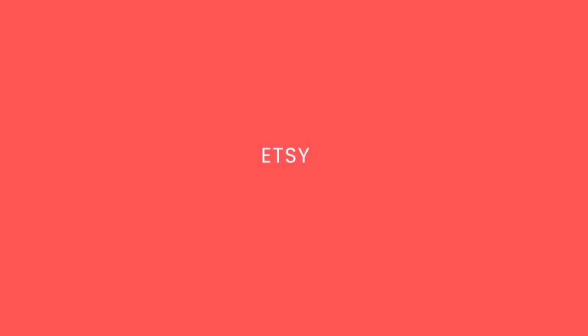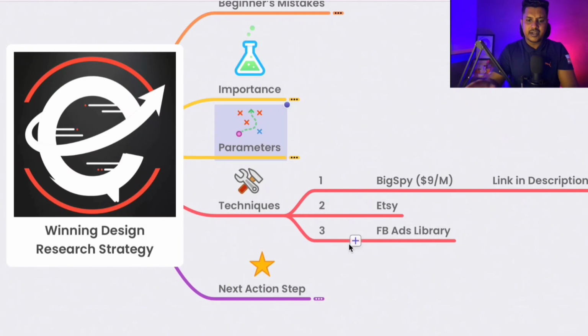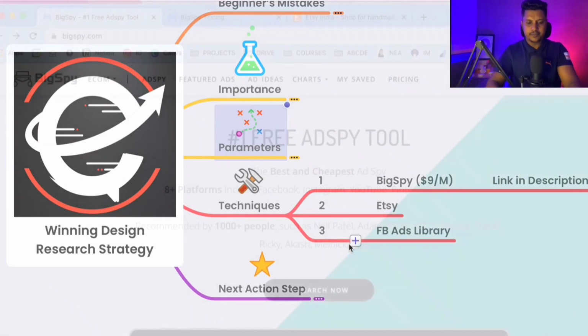And the second way is spying on popular websites like Etsy, and the third one is the Facebook Ads Library. So these are different techniques where you will be able to do design research. Now let me start with them one by one. Let's start with Big Spy. Let me jump into the Big Spy dashboard.